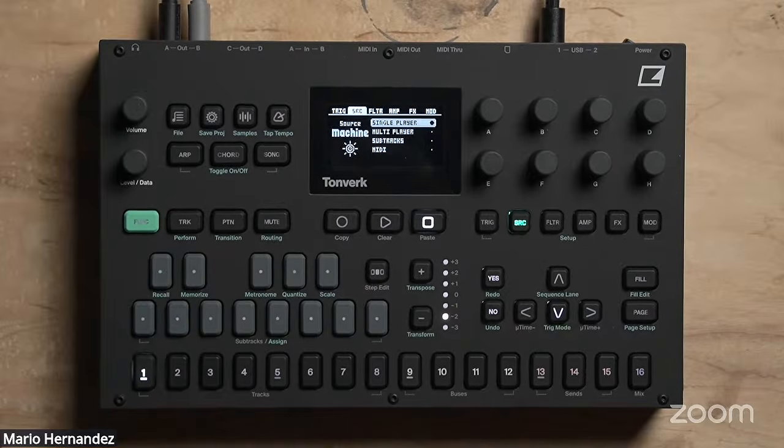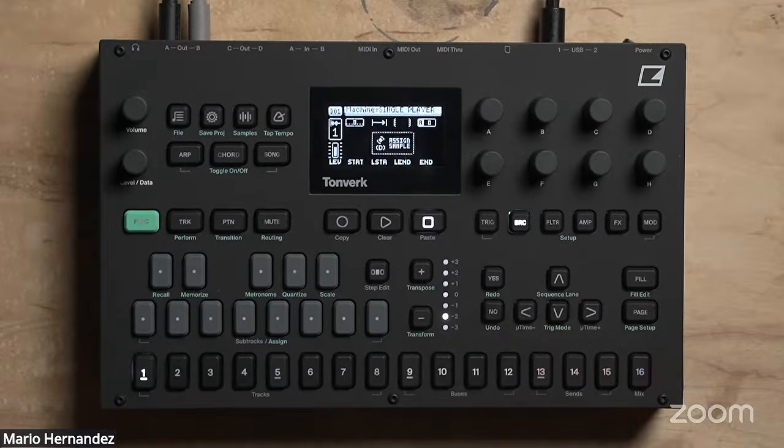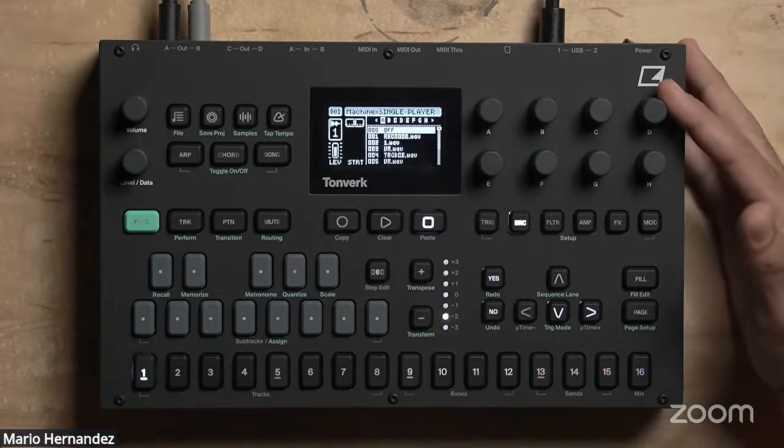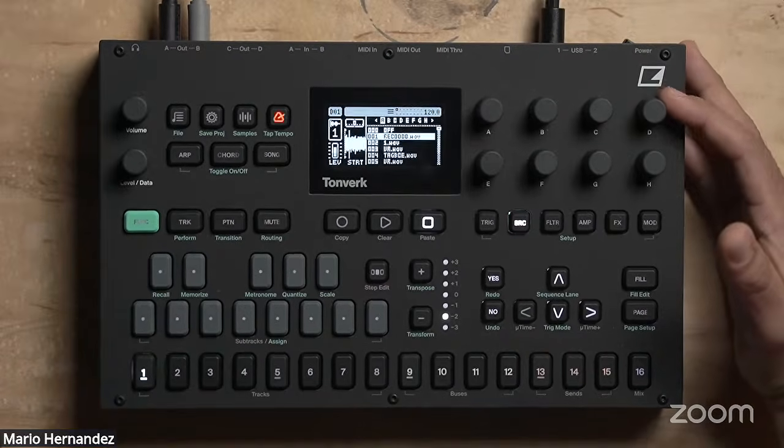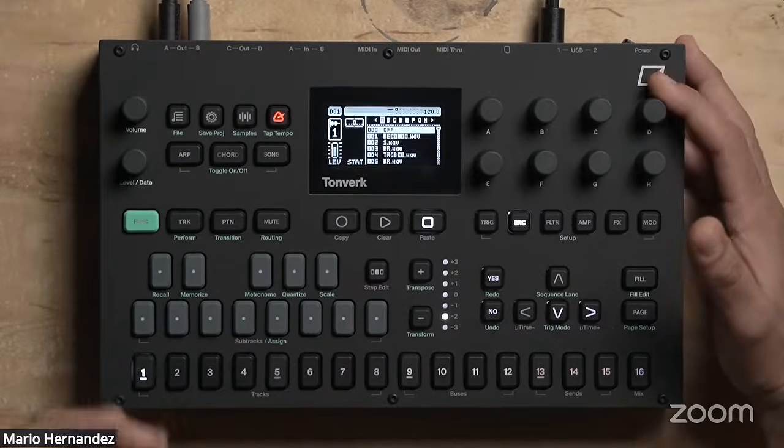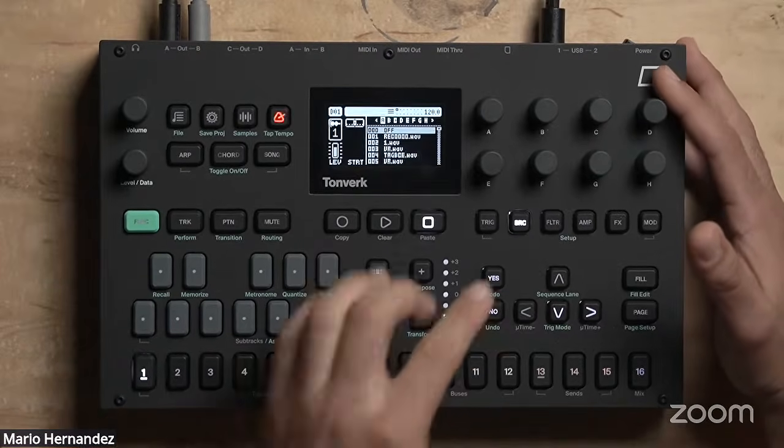So just so everybody knows, the Toneverk uses samples. That's the sound source. The machine gives you different ways to control and play that sample. So single player is Toneverk's way of a polyphonic sampler, single player sampler. In a way, it's kind of like the digits on the source page.